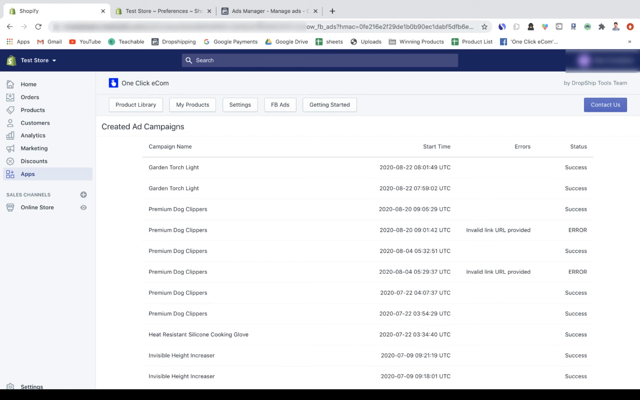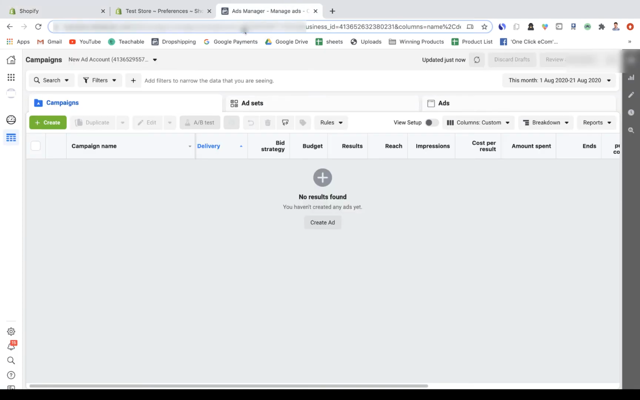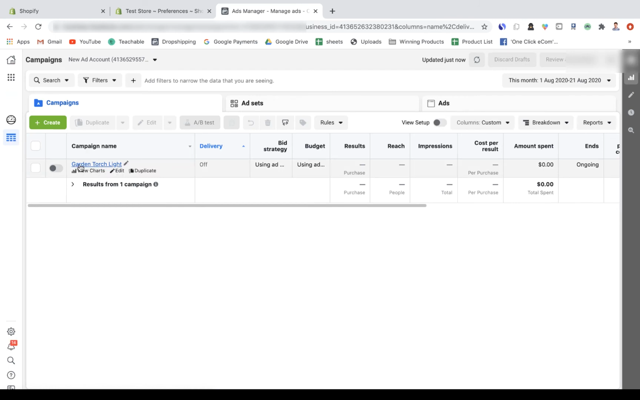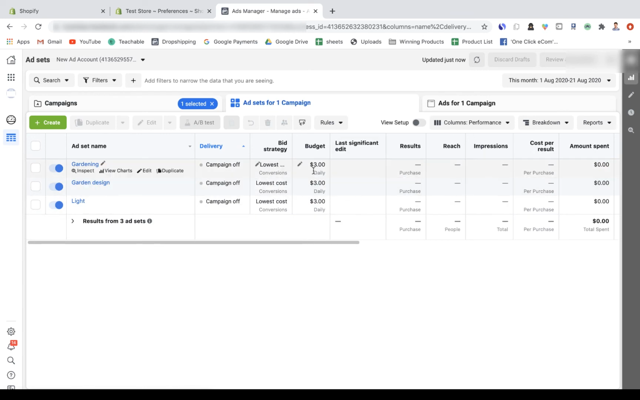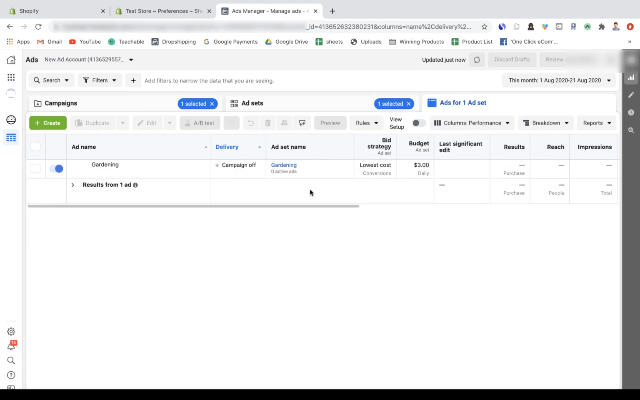Okay, so now that our campaign says success on the status section here, all we need to do is head back to our ad account, just refresh the screen there, and our campaign will appear, the garden torchlight campaign. If we just click there, just to check out that ad sets are in there, $3 per day, 3 different ad sets, because that's the settings that we chose. And then if we just go into one of these, we can have a look at the ads and everything as well.